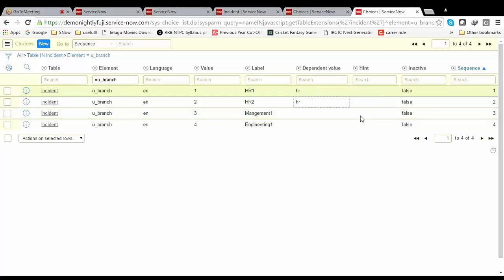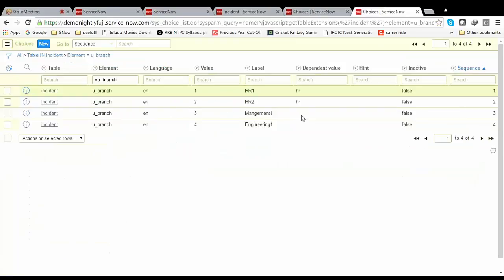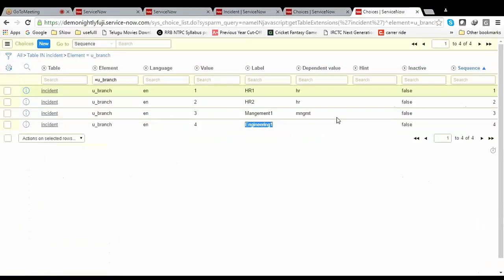Okay. If you want management to be dependent on management, then get the department value, and update the choice dependent value here as management. Okay. And get the value for engineering one to be dependent on engineering. Engineering is the choice in department. Get the value of the engineering from the department. Engineering ENT is the value of the department. Just put the value here.